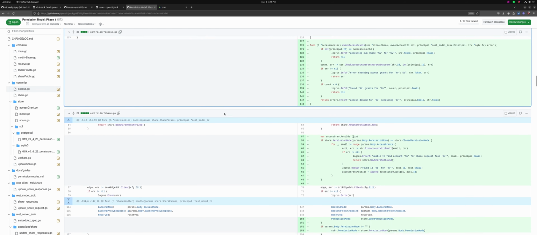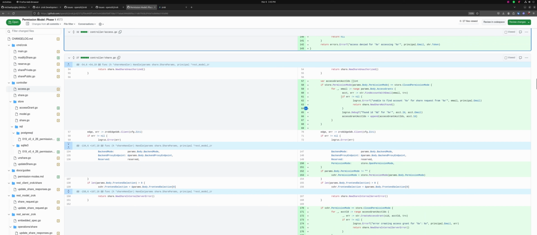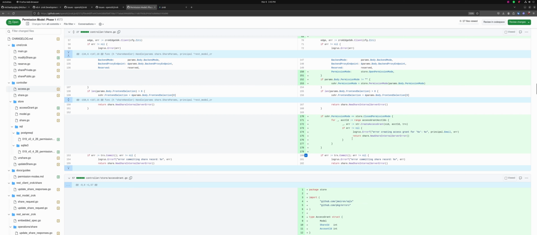There's some new stuff in the share. When we actually create the share, we record the additional metadata, so the permission mode is set. We also store the list of access grants and all that sort of stuff. Store those, create access grant.